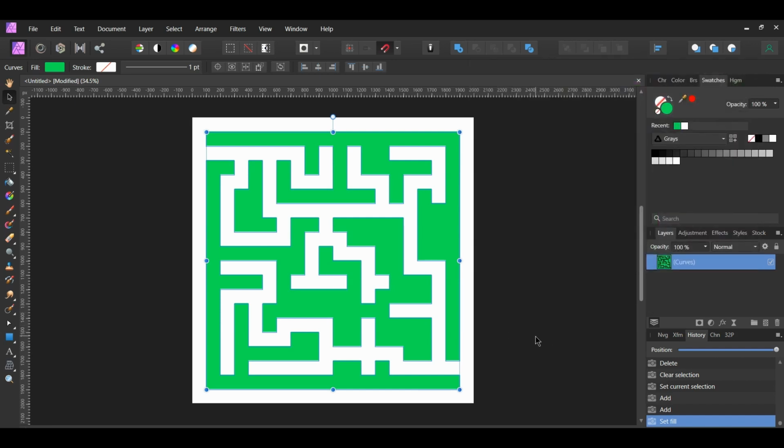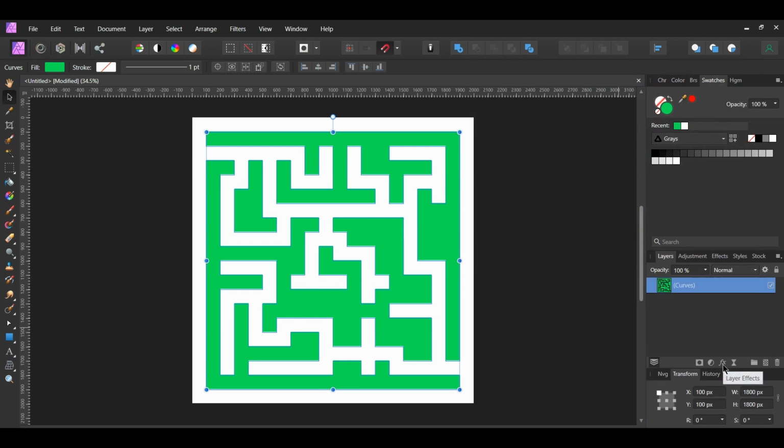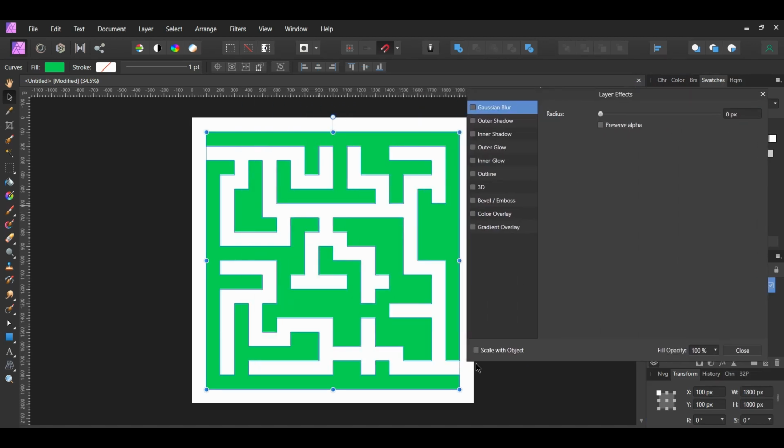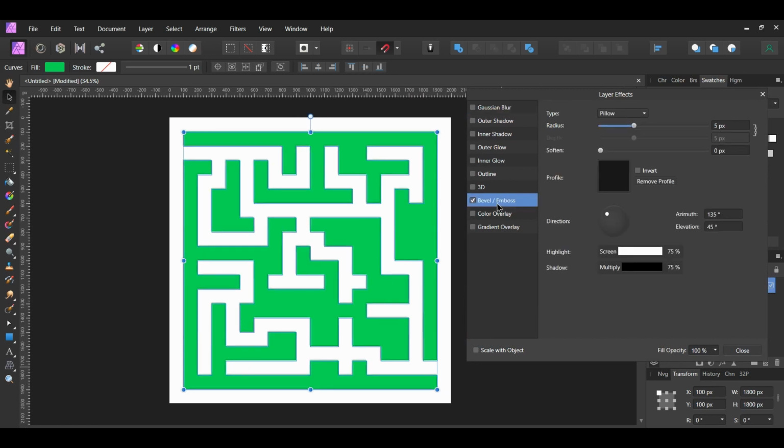Now let's add some effects to the maze. This part is optional. With the maze layer selected, click the FX Layer Effects icon. Check the Bevel and Emboss box and select it. Set the type to Inner. Then set the radius and depth to 10 pixels. Go to the direction. Set the azimuth to negative 107 degrees and the elevation to 70 degrees. You could play around with these and set them to your own preference.